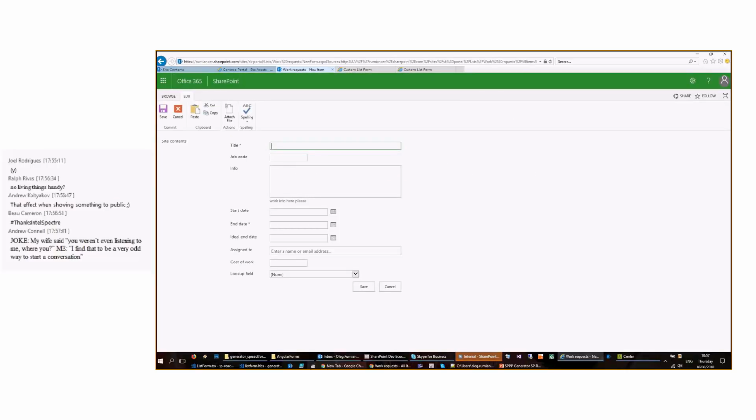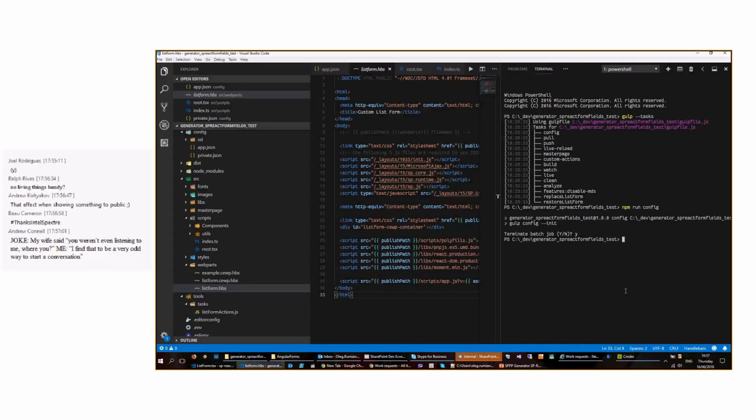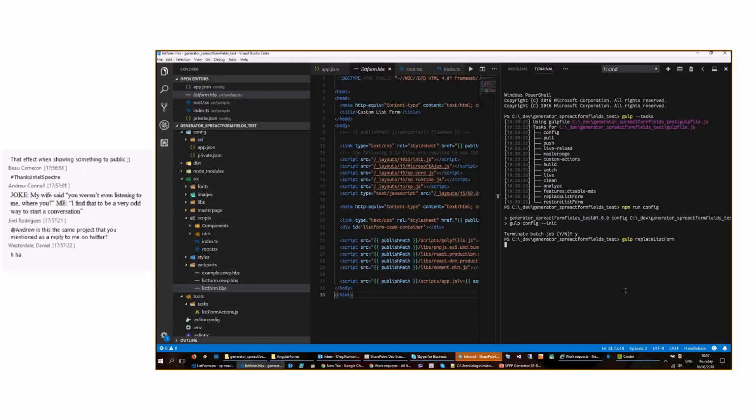Okay, so unfortunately we need to execute one gulp task, replace list form. And wait for it to finish. Hopefully within the 3 minutes.